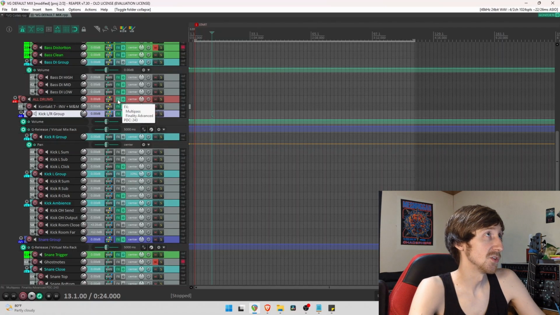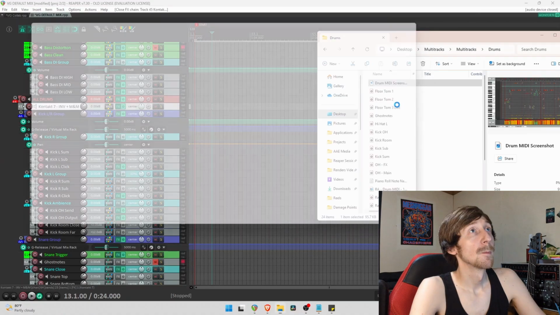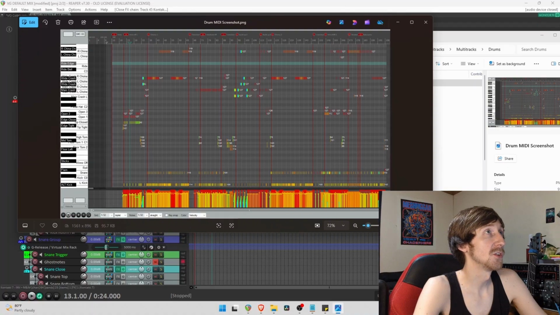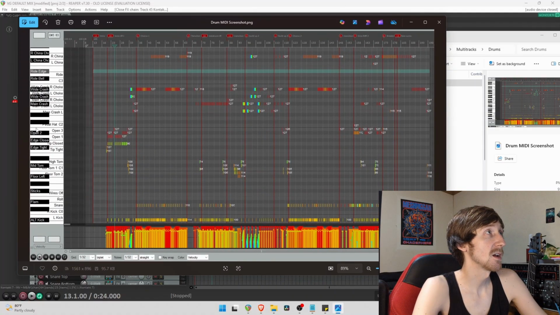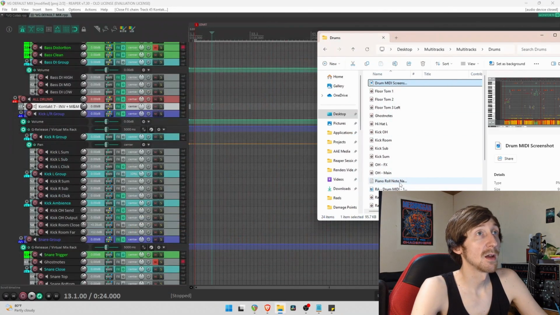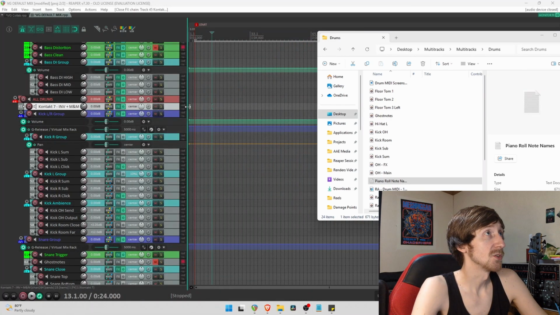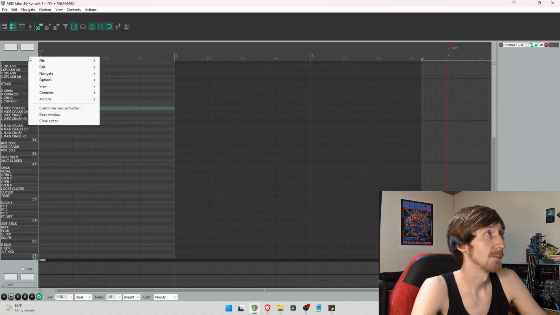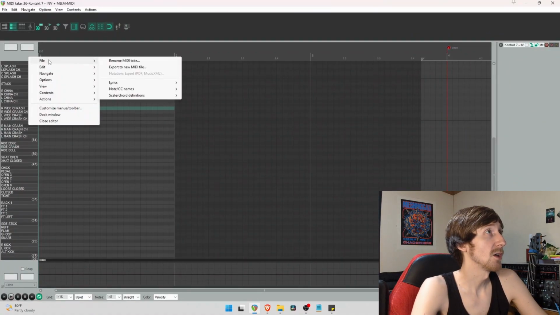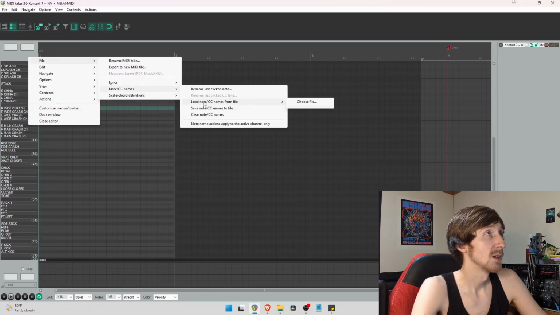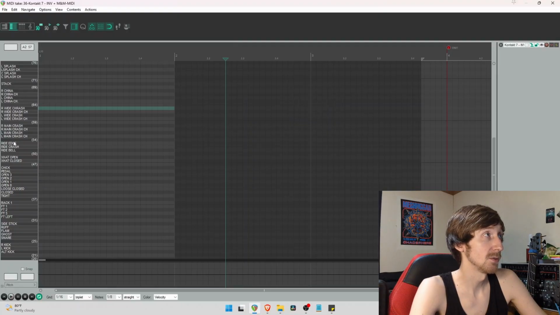So the first thing you need to do is make sure that things are mapped the way that you want them to be. So if you pull up the picture that's included in the drum folder, you can see on the left hand side how I named the piano roll, and you can see where each part of the kit lies on the piano roll. I've also supplied the piano roll note names themselves, which are right here. So if you want to, you can pull up the MIDI track, right click over here, and go to File, Note CC Names, load and choose a file, and just go to that text file that I included, and it will automatically name the left hand side for you.